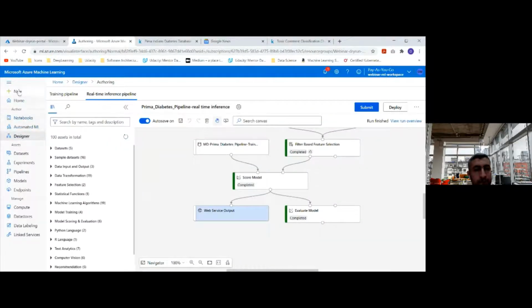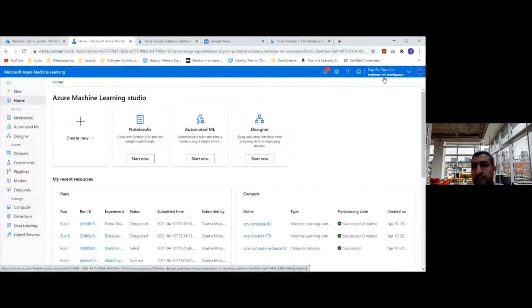This is my workspace. If you notice, from the left side, I have three main sections: the authoring section, the assets section, and the manage section. In the authoring section, we are concerned with designing the workflows or pipelines for our machine learning. Building the machine learning models, training them, or creating pipelines could be done either programmatically by using the SDK for Python, or using the designer. Let me start with the designer, because this is the simplest part.